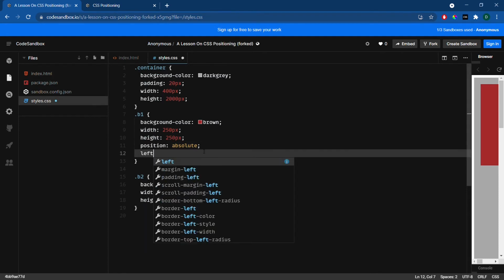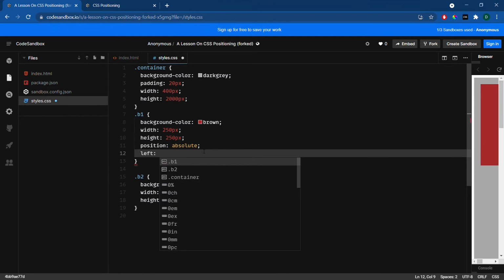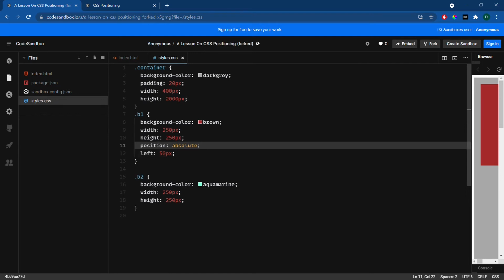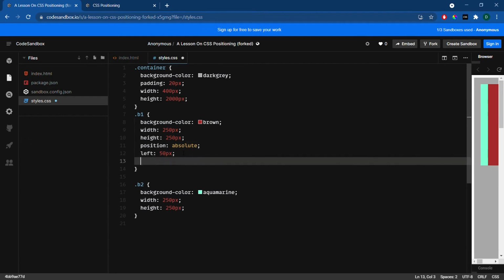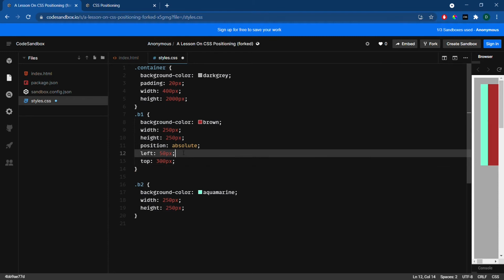And I can prove this by using the left property, and we can say I want it to move 50 pixels away from the top left corner, because that's the default position where all elements are put as soon as they get the position absolute applied on them. So if I reload the page, you can see it has moved 50 pixels away from the left. Let's put top 300 pixels. So if I reload the page, scroll down, there you go.